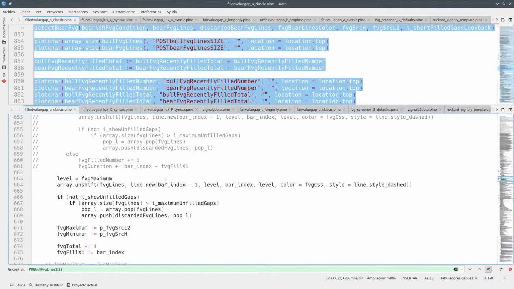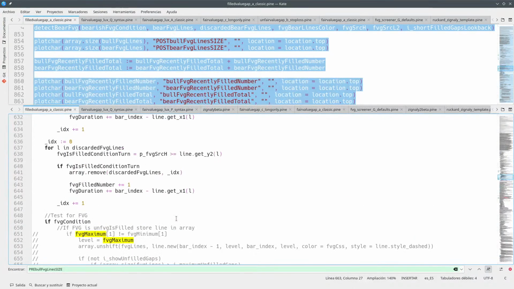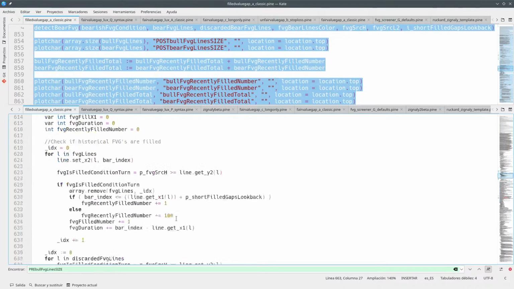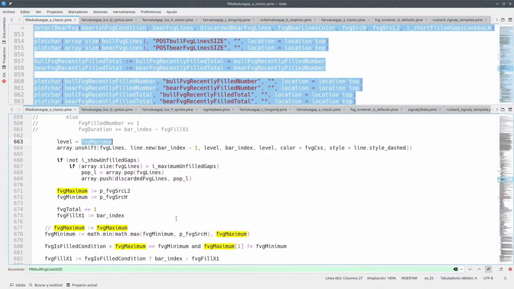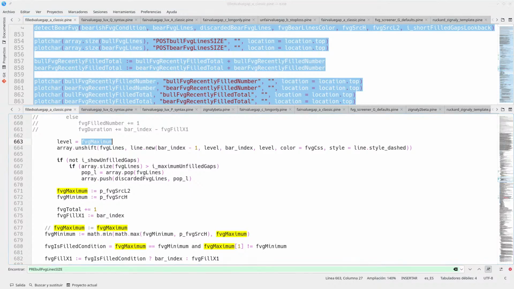Let's see, it should be X1, Y1, X2, and Y2. So the level is the maximum, and the maximum is whatever we had in the previous candle. This is what's wrong here. Let's write this down.